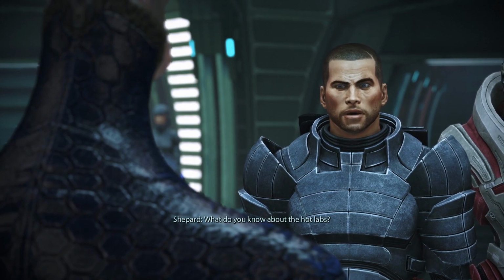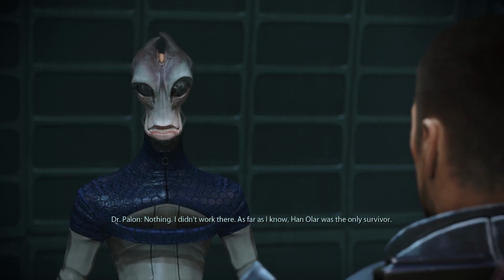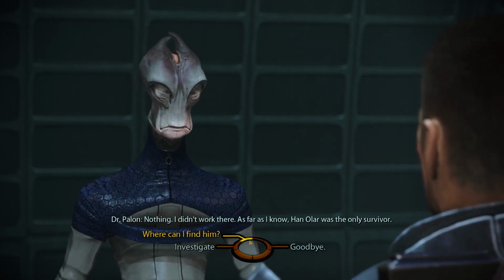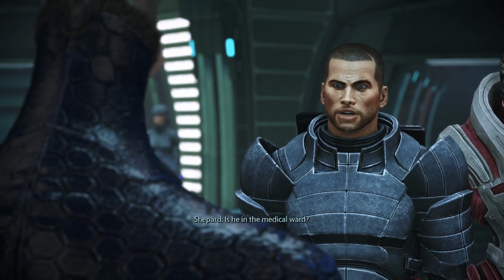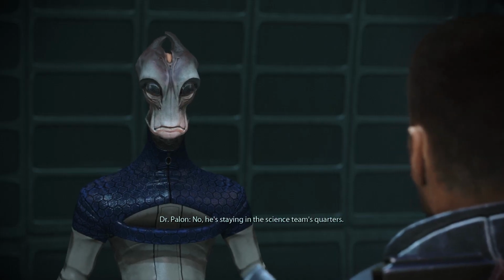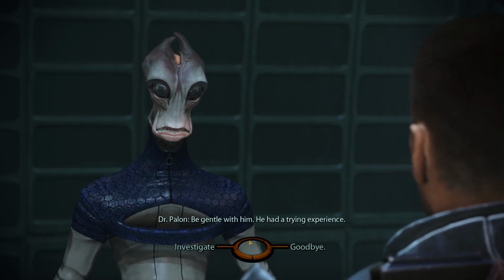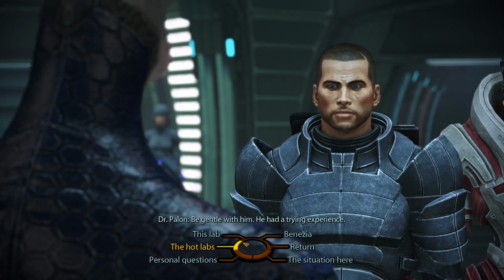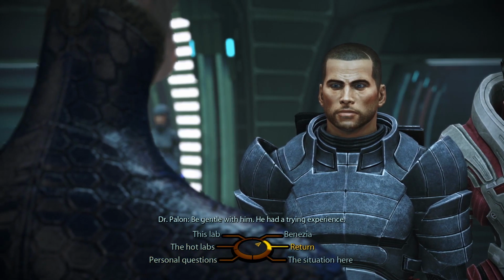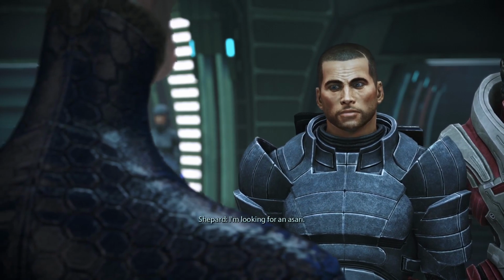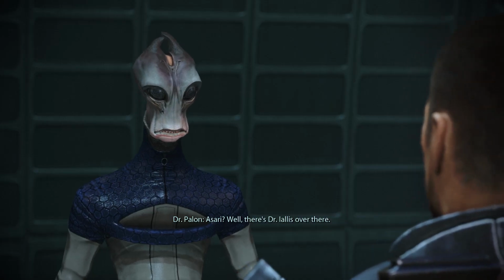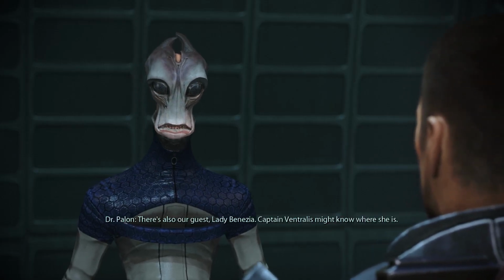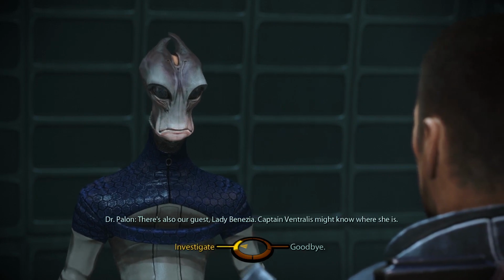What do you know about the hot labs? Nothing, I didn't work there. As far as I know, Han Olar was the only survivor. Is he in the medical ward? No, he's staying in the science team's quarters. Be gentle with him. He had a trying experience. I'm looking for an Asari. Asari? Well, there's Dr. Ialis over there. There's also our guest, Lady Benezia. Captain Ventralis might know where she is.